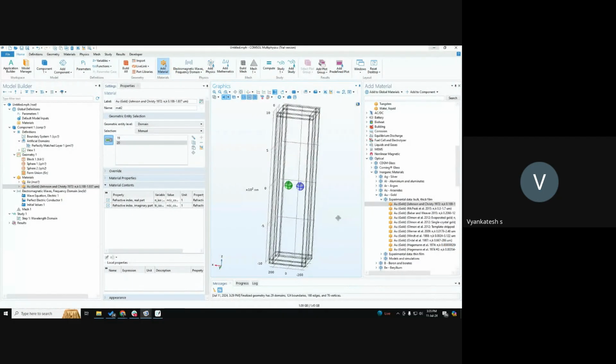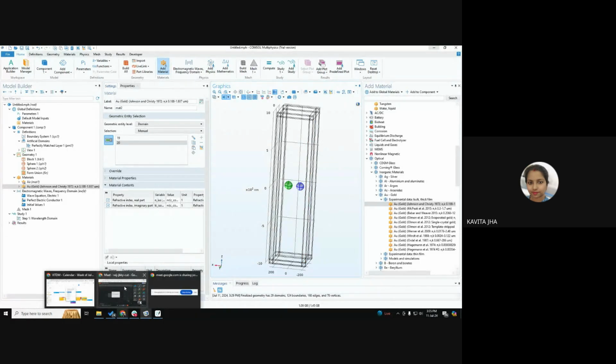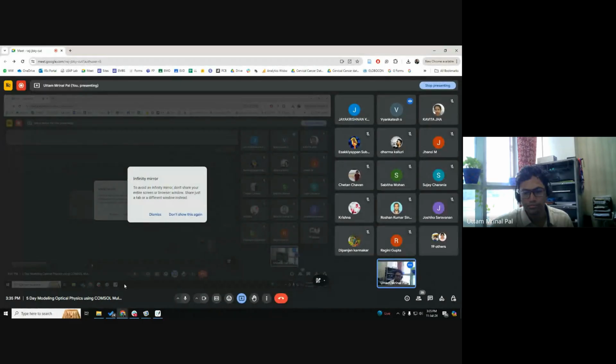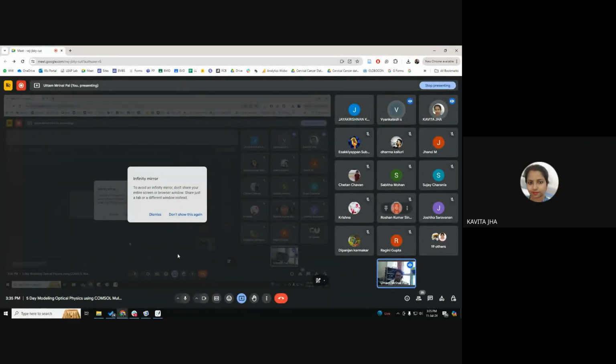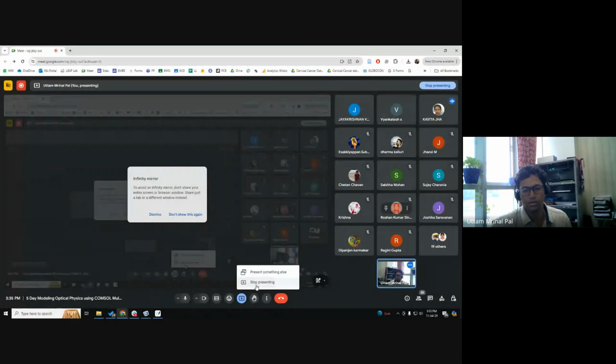Okay. So how is this happening in my structure? Kavita, this side, what is the issue? I'm not able to select the domains. Yes, sir. Can you share your screen then? Yes, sir.